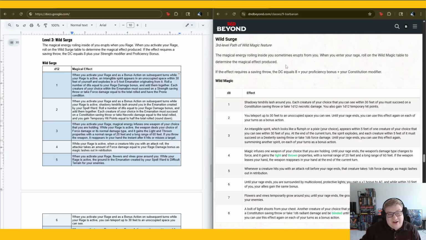The next major change I did was I changed the table from a D8 to a D12. I didn't really have a big reason to do this. I just felt like the D12 is such an important part of the Barbarian that it just felt kind of natural to do something like that. Because I mean, the hit point die is a D12 on Barbarian.